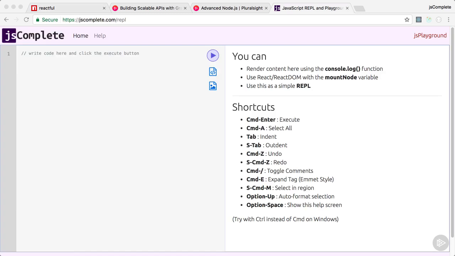If you want to test something quick about React, I wrote a web playground for React, and this one does not need any configurations. It'll always have the latest React and React DOM included, among a few other things like Axios and Immutable.js. It's also a simple JavaScript REPL. Check it out at jscomplete.com/REPL.